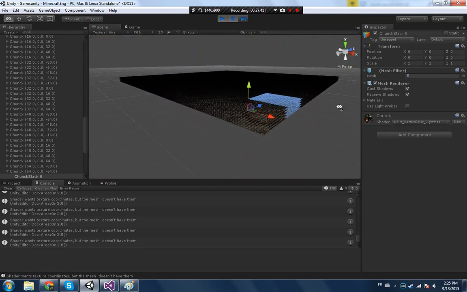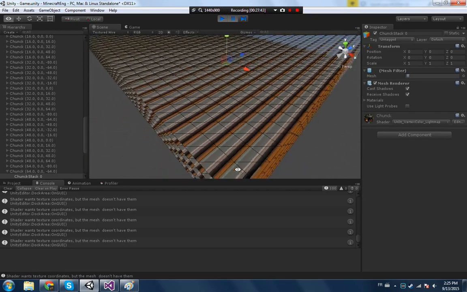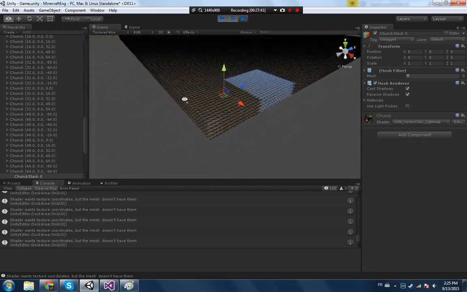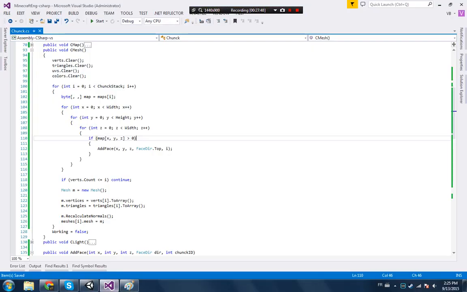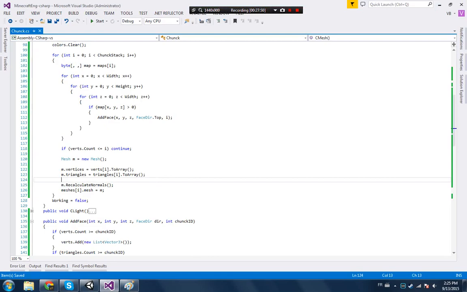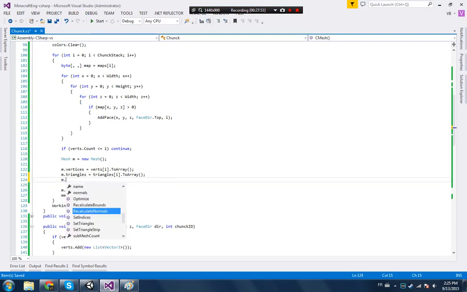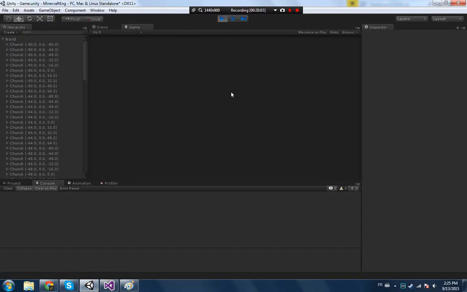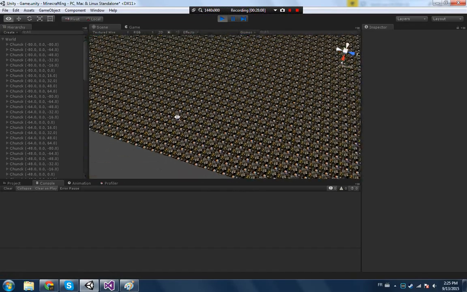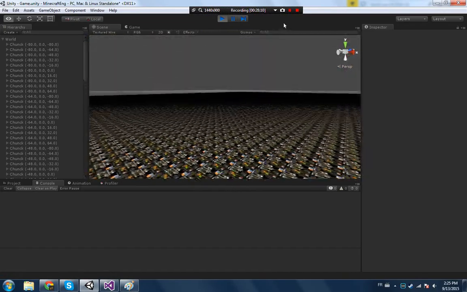Now let's go ahead and add the other faces. I'm going to make sure that I set the UVs as well: mesh.uv is equal to uvs.ToArray. So this is probably going to give us a little bit of an FPS boost. Yeah, so you can see the texture is actually being reflected on that one.